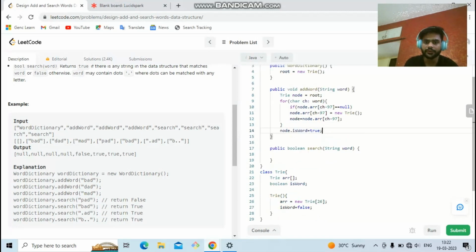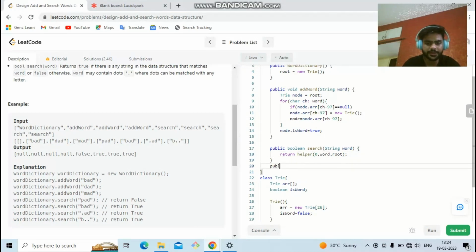Now how we are going to search it? We will use the DFS, which is depth first search, in order to get our desired output. So I'll call this function a helper function, and first of all we are going to start from the 0th index, and we will pass our word here, right? Which is word, and we will also pass our try, right? Which is stored in our root. So let's design this helper function public.